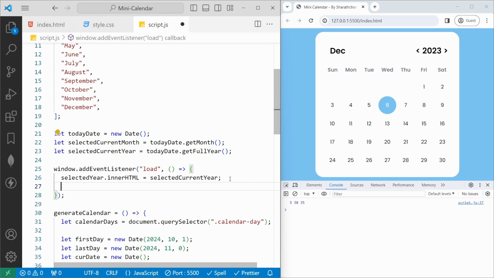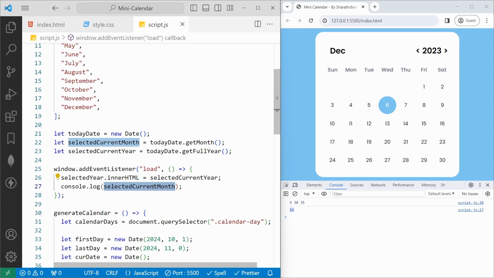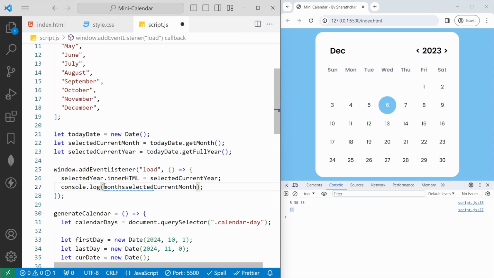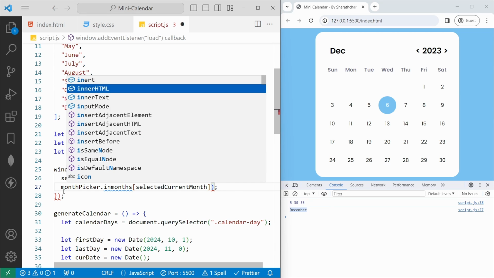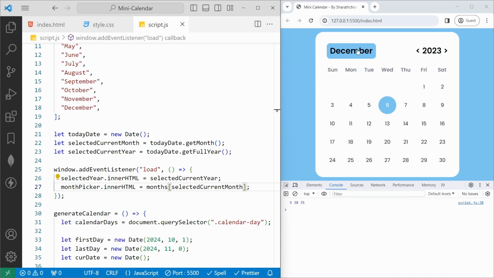If I console.log here, if I save, now we have got the value of 11. As I said, in the date object, values start from 0, and with the help of this we'll get the selected month. And how can we append to this? For this we already have the month object here. With the help of the month object, if I save, now we will get the December value here. So this one we can directly append to the month object. monthPicker.innerHTML equal to month value. If I save, now you can see the December here.